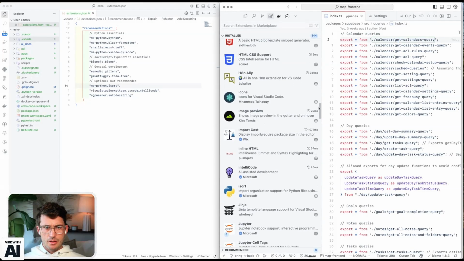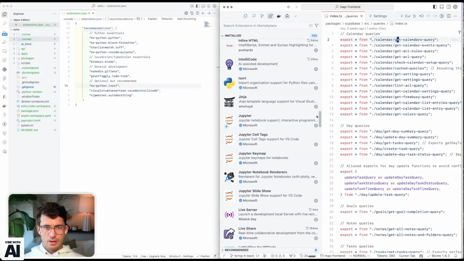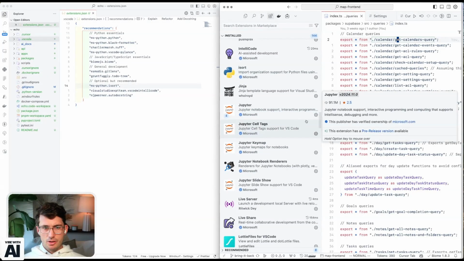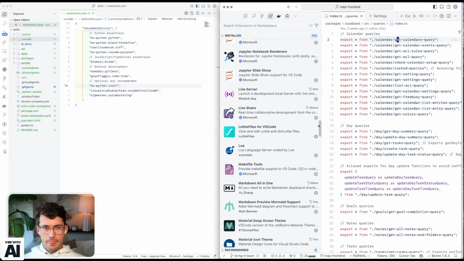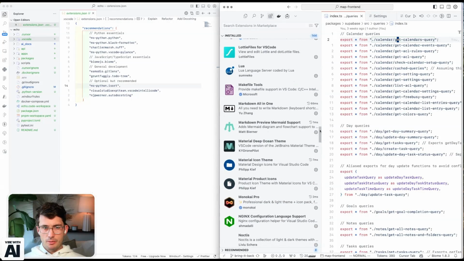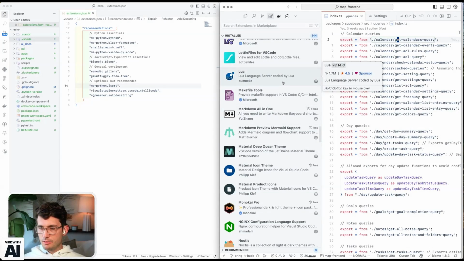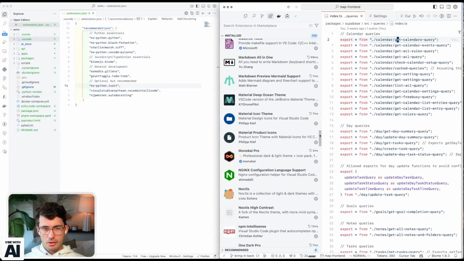Other ones, let's see. Trying to think of the ones that are really important. I think isort, good. All the Jupyter stuff. Live Share, if you're doing, I don't know, random live sharing. Markdown All in One, I find this really helpful. Lua, in case you are doing different Neovim config stuff. That's really only what I use Lua for.